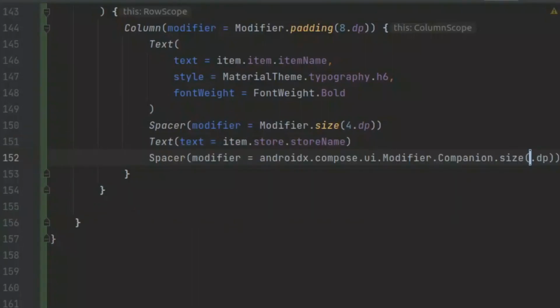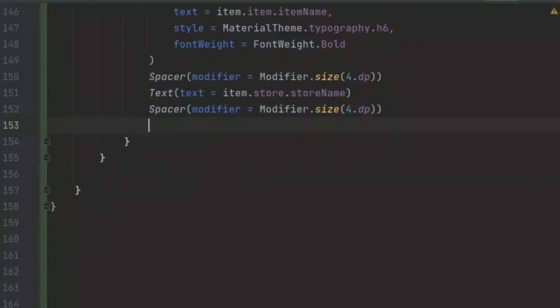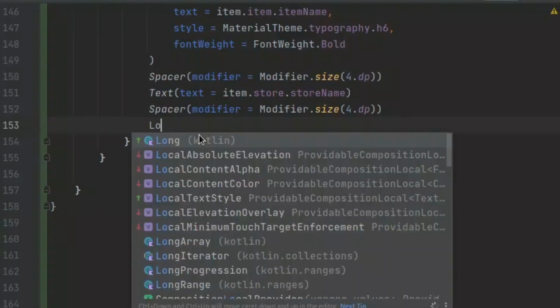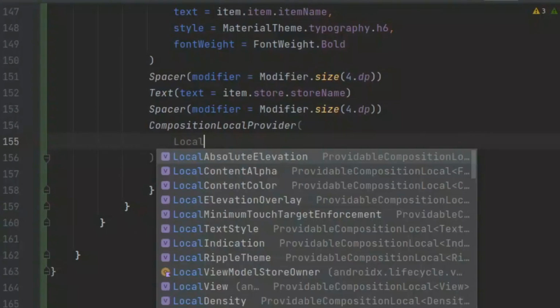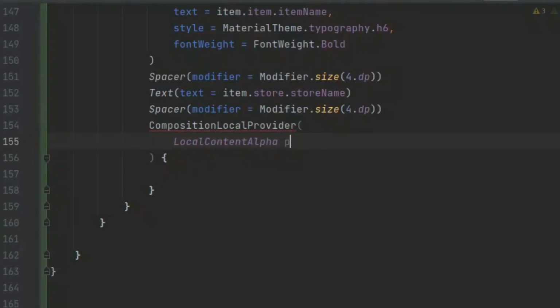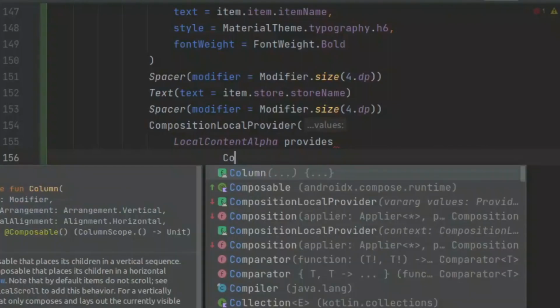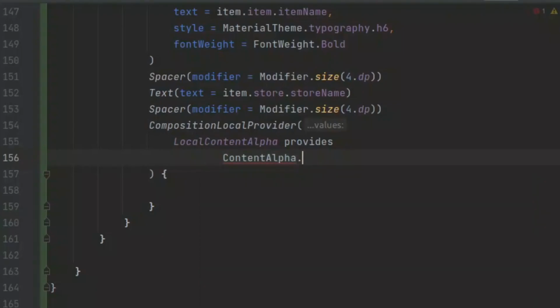Okay, now let's pass in here a spacer of 4 dp. Okay, so we want to pass in here the date. Now let's pass in here the composition local provider. And we want to decrease the opacity, so we can just use here the local content alpha. And we want to use this provides keyword here and provide the content disabled, for example. So we can just use the content alpha. And then inside here, now we can just pass in our text.